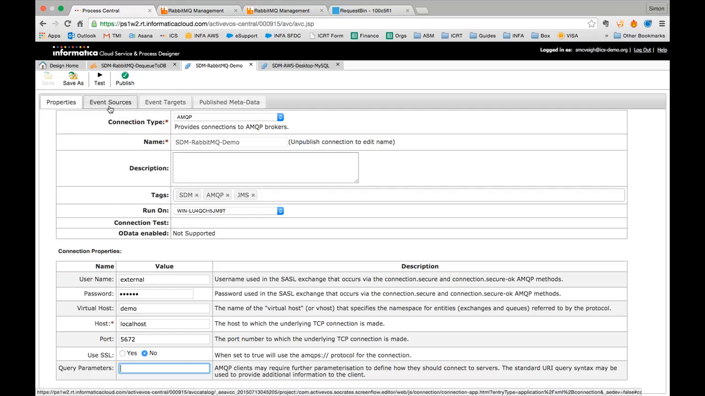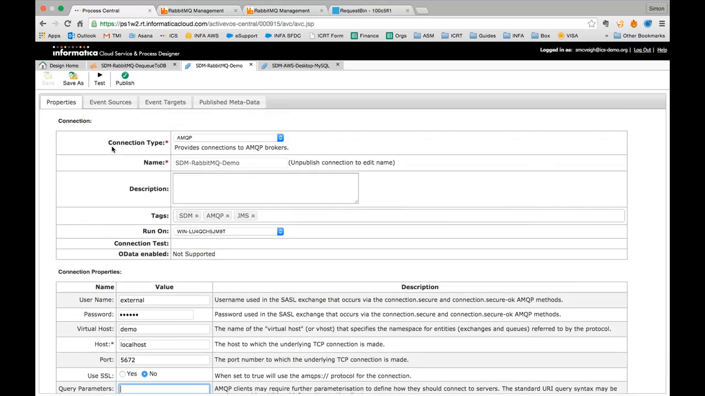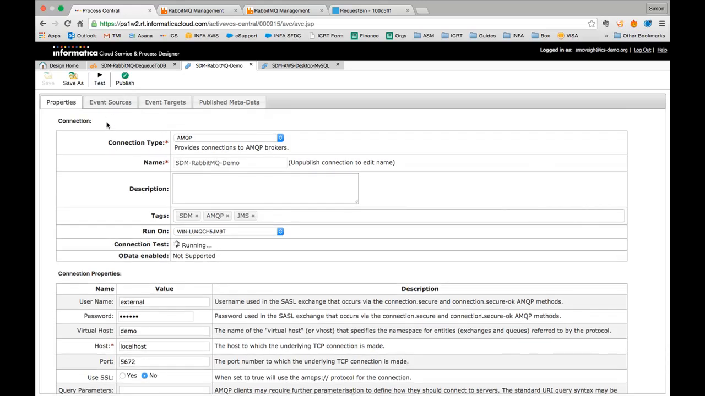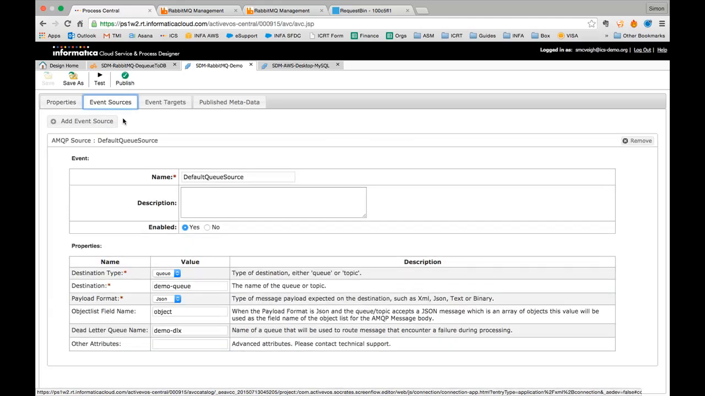Once I've created that connection, I can run a quick test to see if we're connecting, and that's passed. And then I'm able to set up my sources and targets. Once you've set up a source, it becomes available for use within processes. So you can, for example, kick off a process in response to a source, and also write to targets as well.